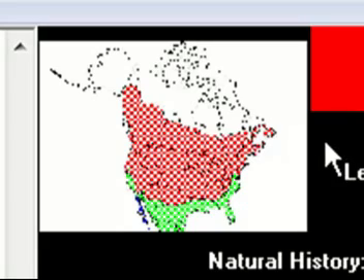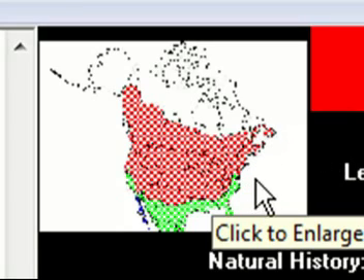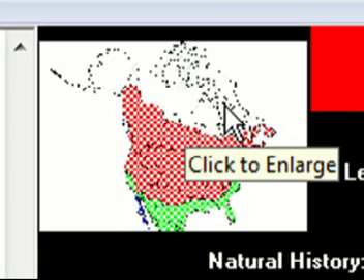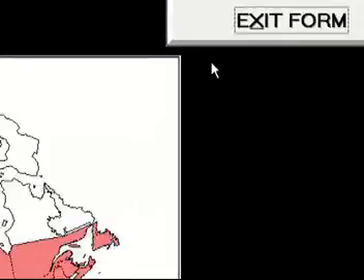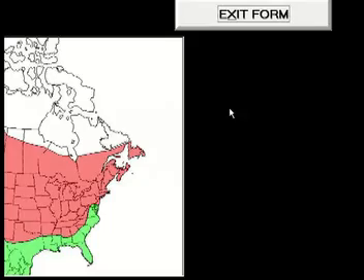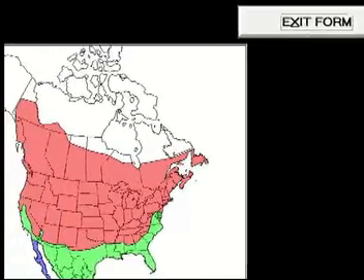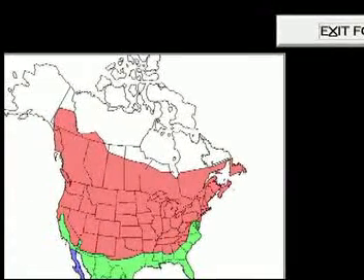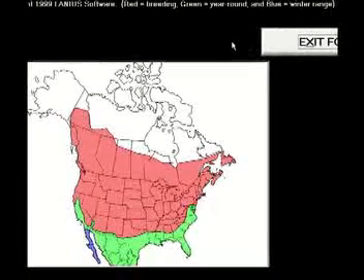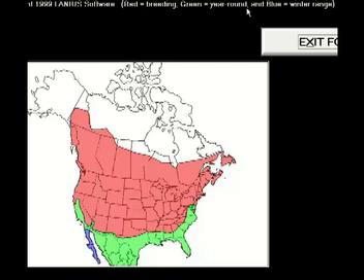Speaking of the range map, the range for the common yellowthroat is displayed as a thumbnail image, and we can enlarge that map by clicking on it. Now we have the entire range map shown here. What we see is that this is a bird that is found coast to coast. The red is the breeding area, green is the year-round, and blue is the wintering range.